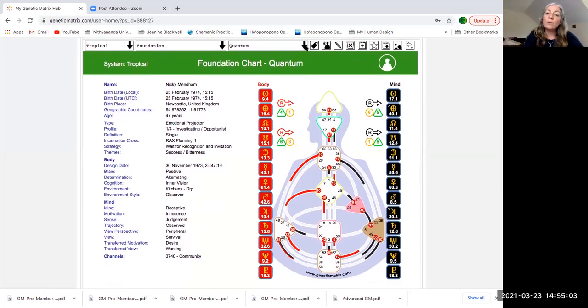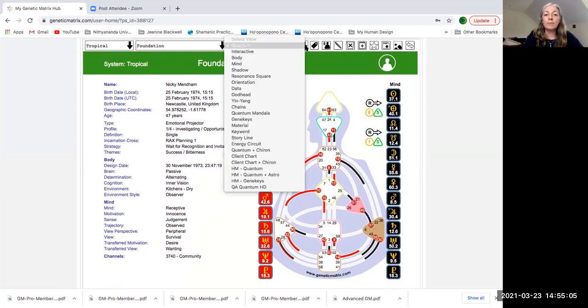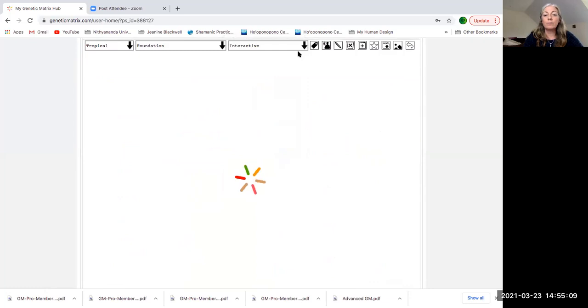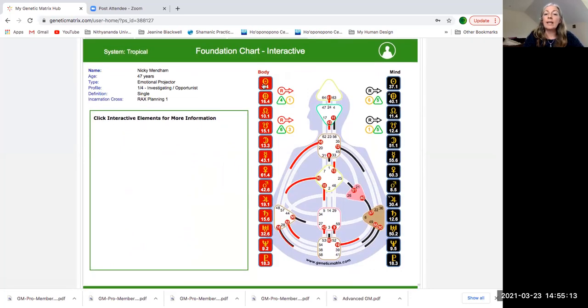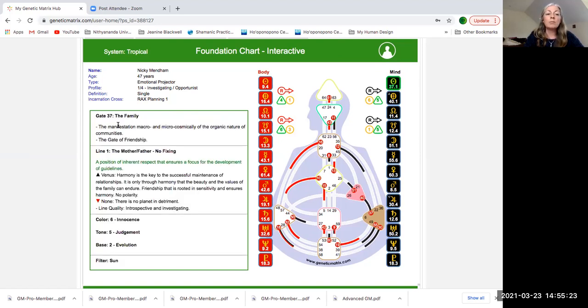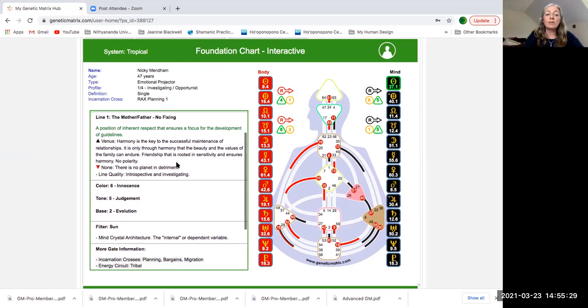Now, we've got the quantum view on here. You also, with the Pro app, get the interactive view. So on here, you can actually click each of the planetary alignments. So if I click on the conscious sun, for example, I'm a 37-1 in my conscious sun, it will actually bring up basic information about the gate and how that fits for me as a first line.